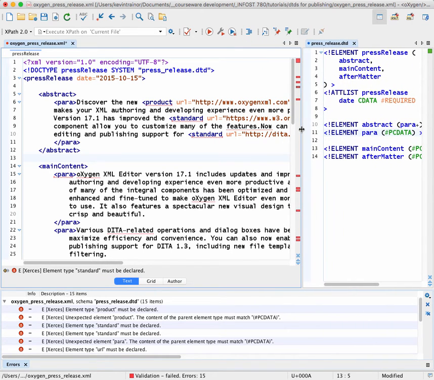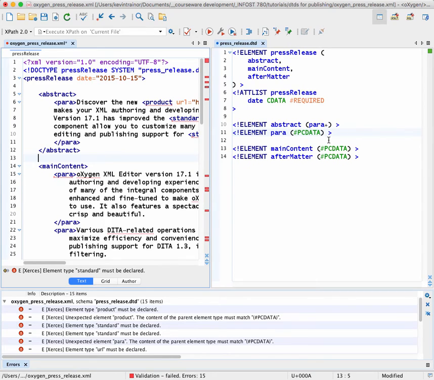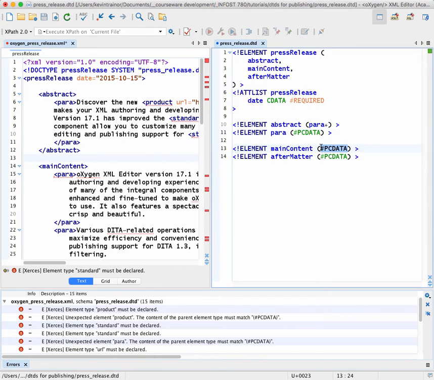What about the para element within main content? Well, it's not working because we haven't changed the content model for main content to say that it can contain one or more paragraphs. So let's go get that fixed. Okay, so main content says PCDATA. Let's change this and say para plus, just like we did for abstract.